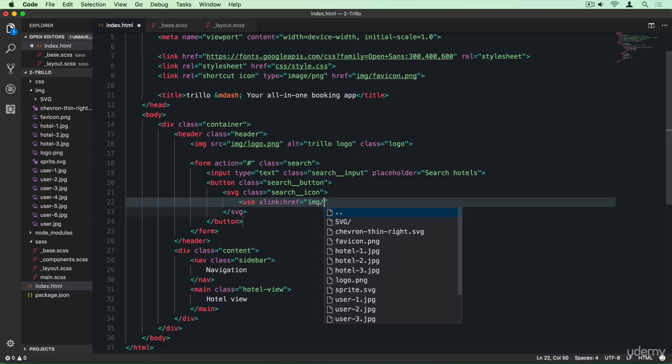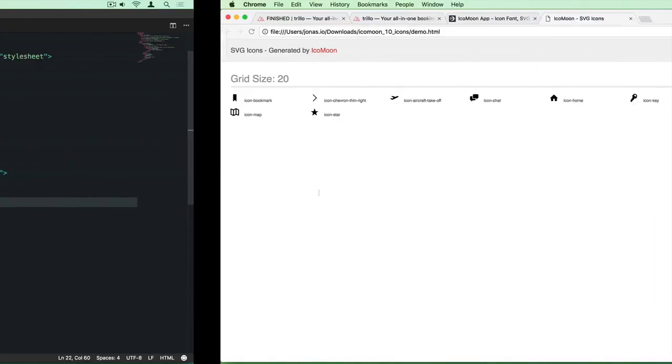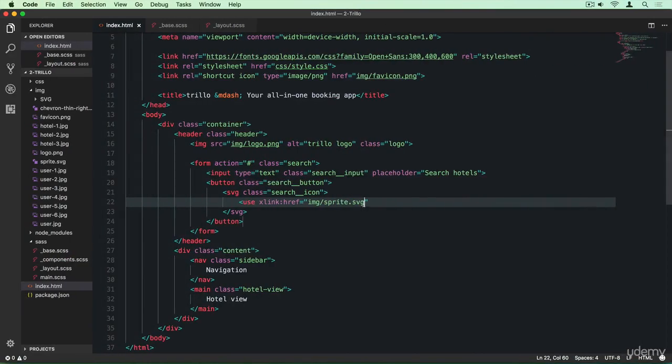So img sprite.svg, and that's the name of the sprite file. And now from here, we have to select the icon that we want. So let's see how it's called. And it's called icon magnifying glass. Let's copy that. And now we use hash and then the name of the icon. And that's actually it. So closing it, and here we go.